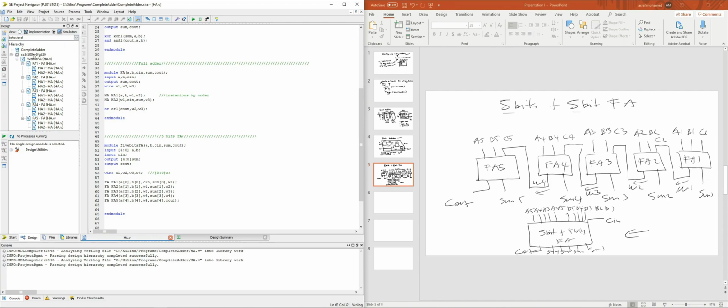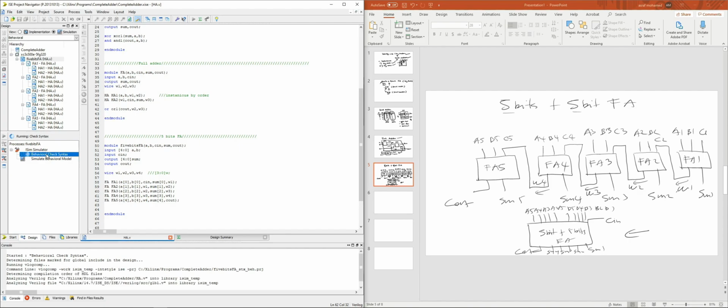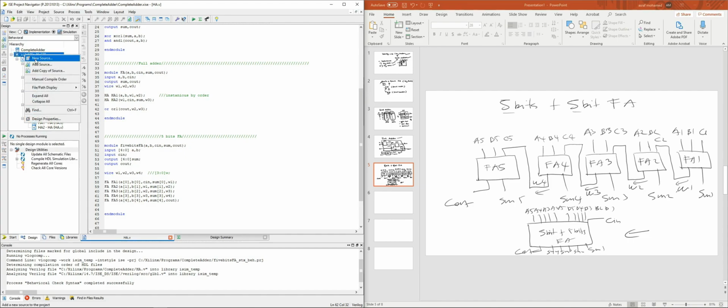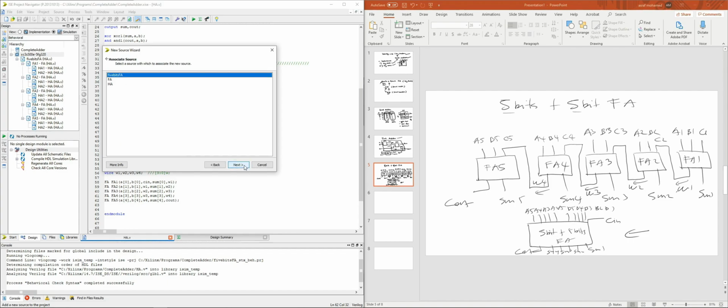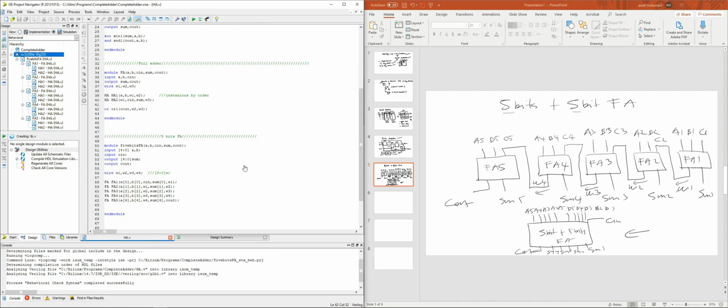Come back here. First of all, you can check whether the syntax is correct. Click this full adder file and check whether everything is correct or not. Okay, perfect. Behavioral check syntax completed successfully. Come back here, right click, add a new source. It's going to be a Verilog test fixture, a test bench file. Next, next, finish.